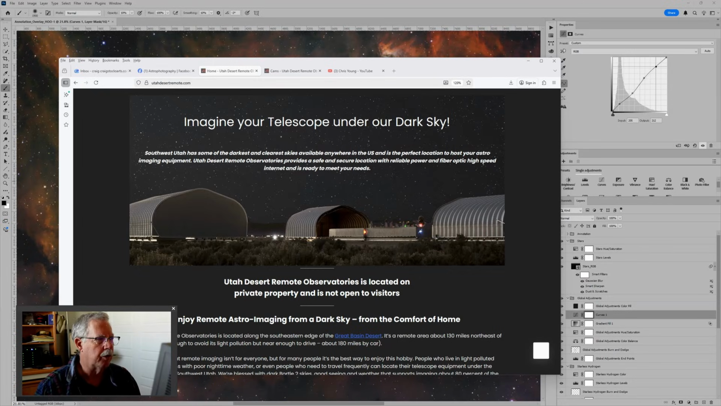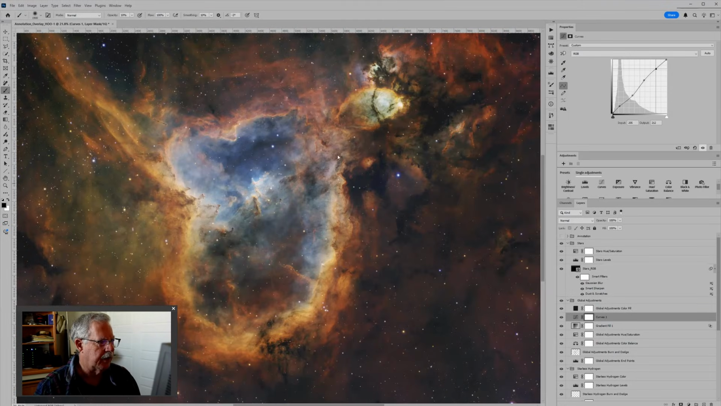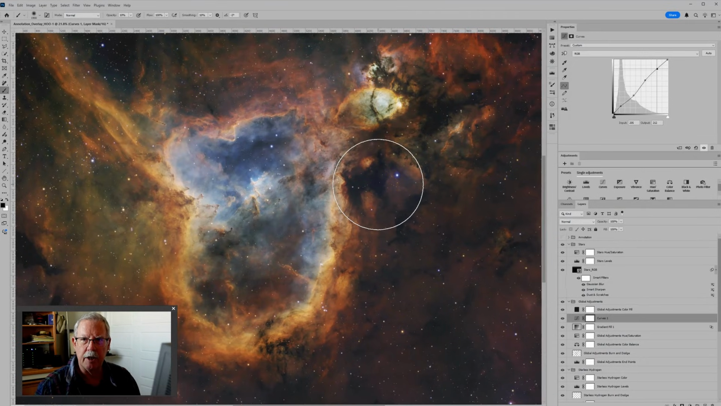And today I'm going to be going over this data and processing this image of the Heart Nebula. This is one that I captured for an hourly rental customer, so he has given us permission to do a video using his data. This was obviously captured in SHO, or narrowband, with a monochrome camera.